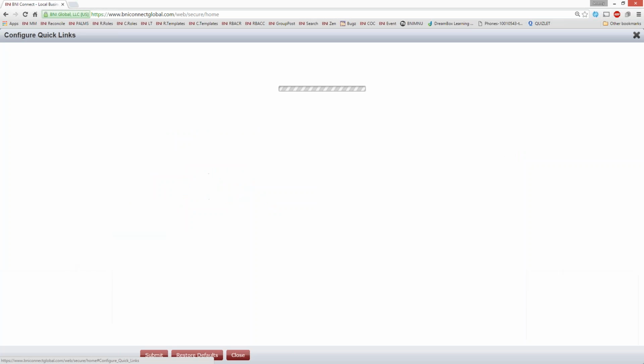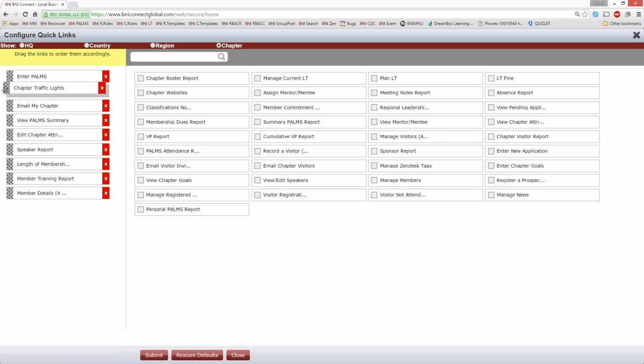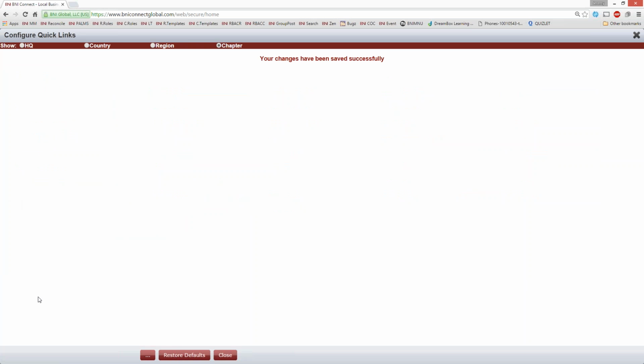If I click the Configure button, everything here on the left-hand side is the stuff that's in my custom list. Everything on the right is everything that I have access to. So, for example, if I wanted to have the chapter traffic lights, I want to have quick access to that. I'm going to put a check in the box. It'll come over here. I can also reorder this. I can drag this up to the top of the list if I want to, and then click Submit.